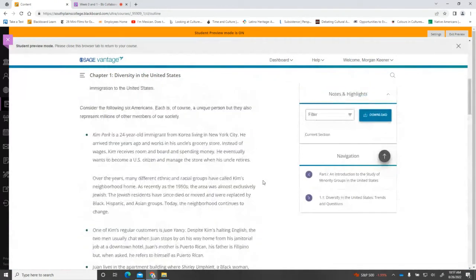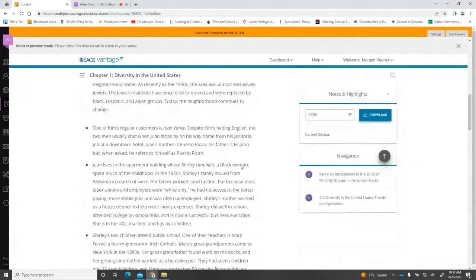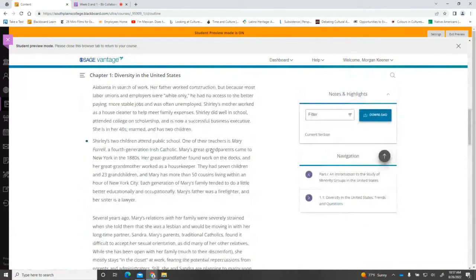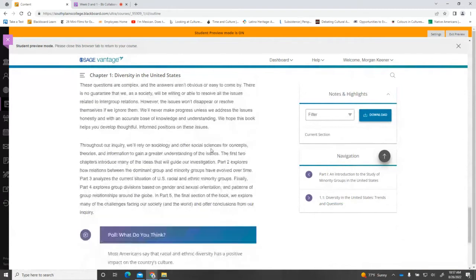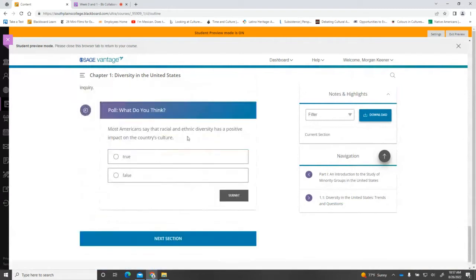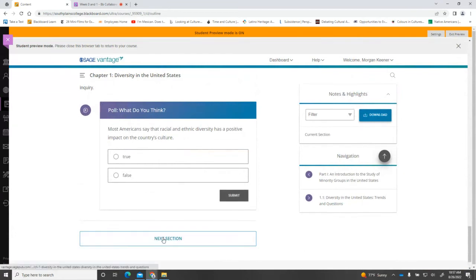And so as you're reading, this is your first little reading, okay? I've showed you the notes and highlights. Once you're done with a certain section, you're going to get a knowledge check activity, okay? This is just a poll. What do you think? You can do that, true or false, submit, and move on.